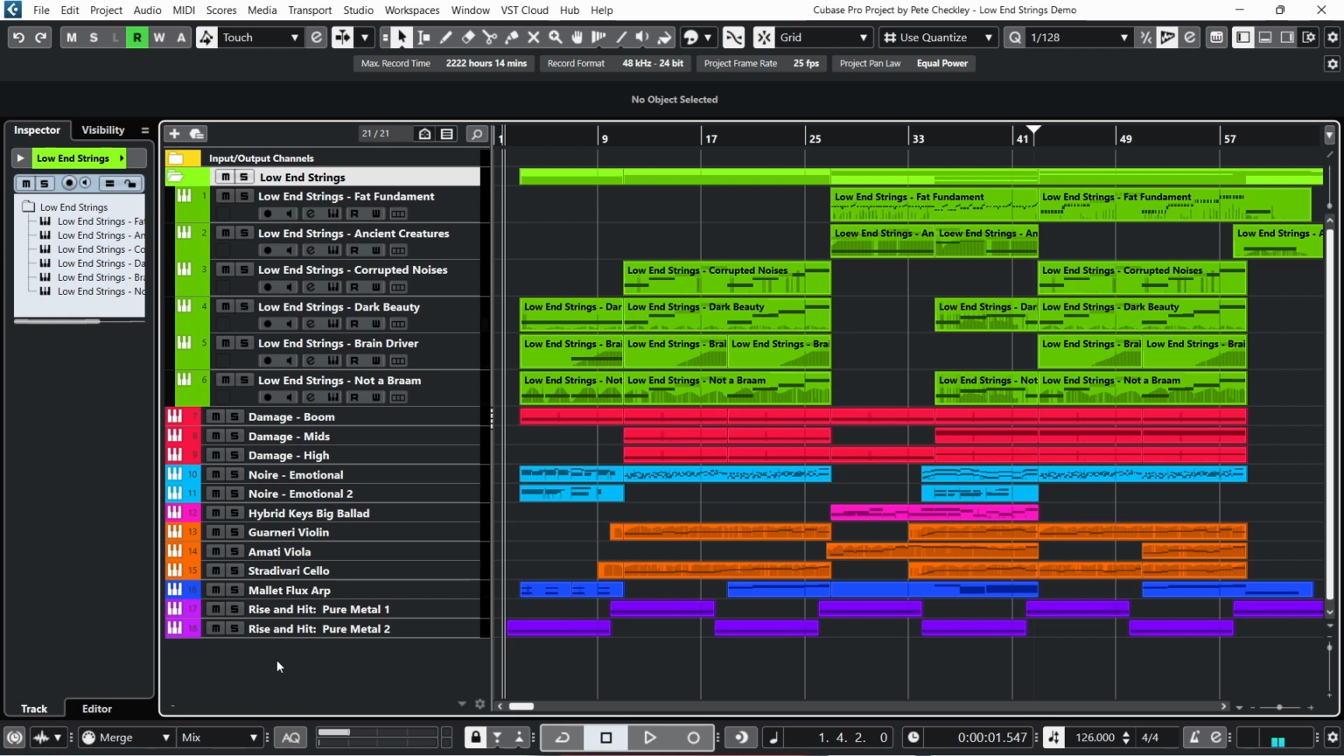There's lots of middle and more high-pitch sounds coming through, and it creates amazing textures and pulses and atmospheres. So we're going to go on to listening just to the low end strings in a moment, but I'd like to talk about the rest of the composition.